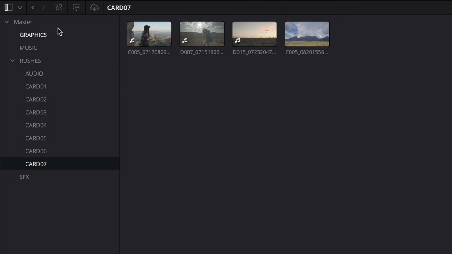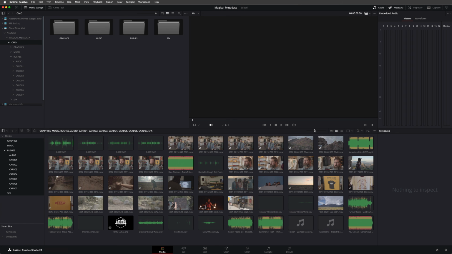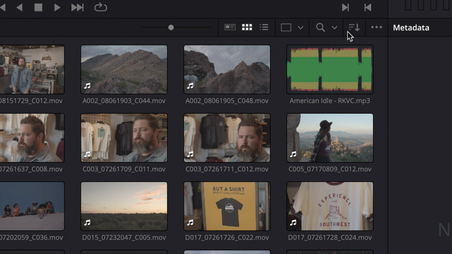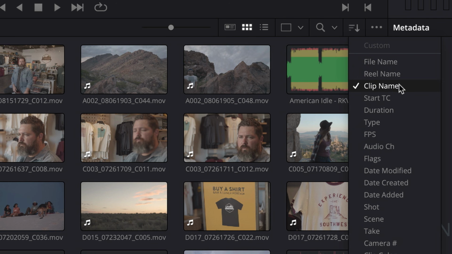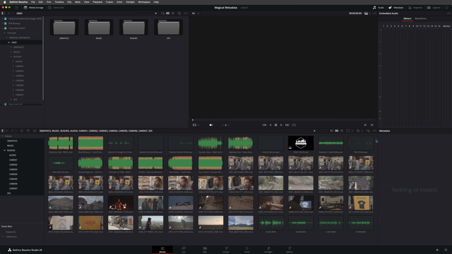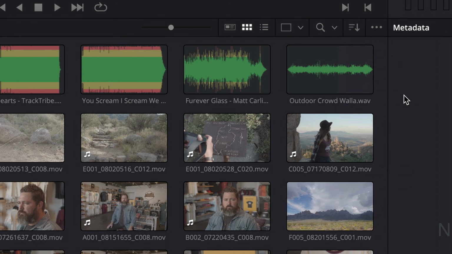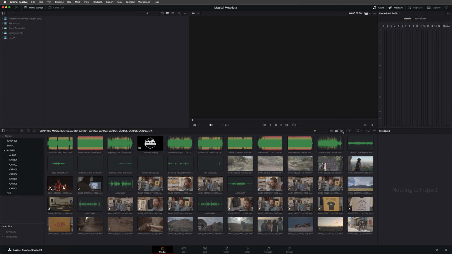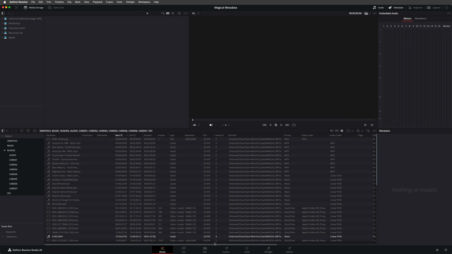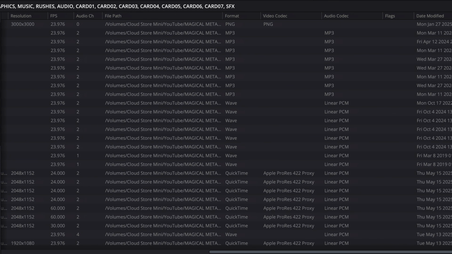And I'll select all of the bins in order to see all of the clips. With the thumbnails displayed, I can use the sort menu to sort the media pool from clip name to scene, starting timecode, or any of these other options. Switching to list view lets me view and compare the metadata for each clip, sorting the order by simply clicking the column headers.